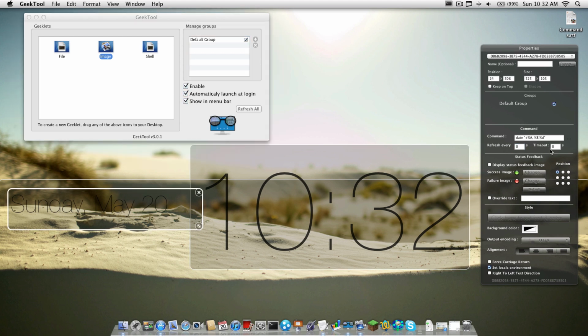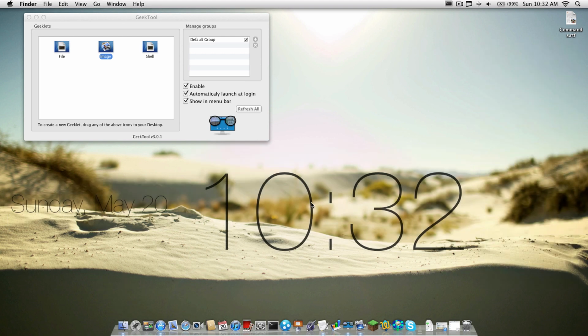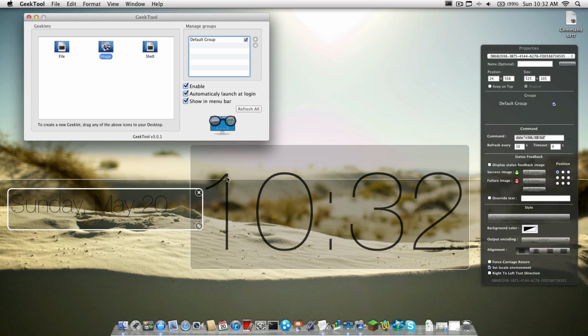And then for the day, also refresh every 10 seconds. I would suggest having them both at the exact same time so it creates minimal lag between the two if you are in fact seeing the day and the time change. So then here we go. Next, what we're going to want to do, we're going to want to take the Geektool. Send both of those to back, and then there we go.